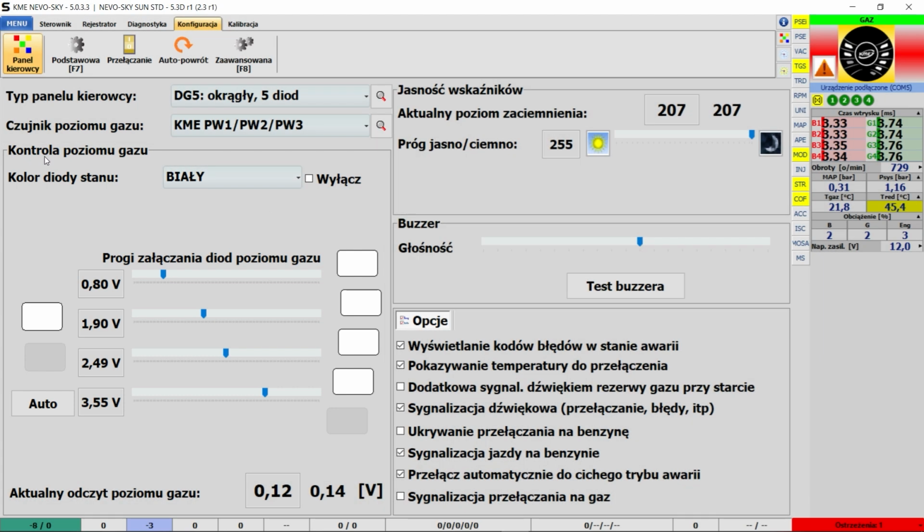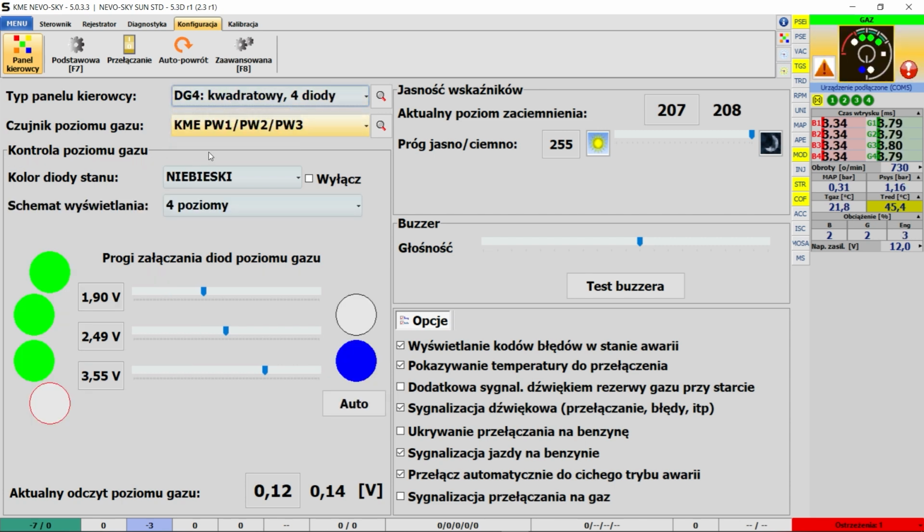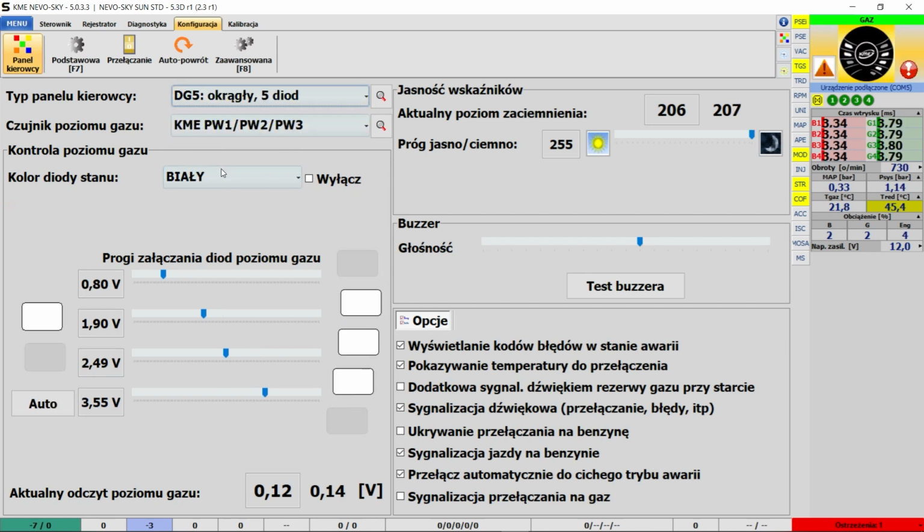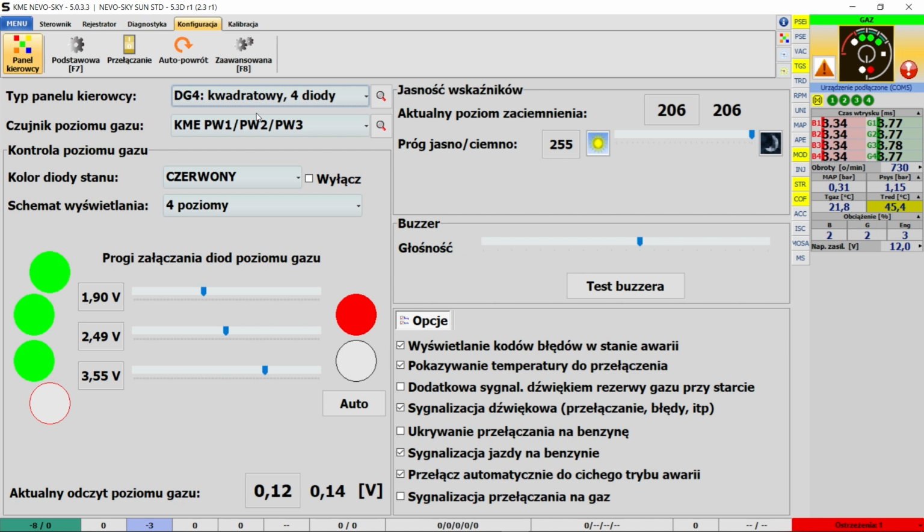If you selected driver panel type DG4, select the status LED color as red or blue, which allows the system to signal that you are running on gas using either a red or a blue light. For the DG5 panel, use white or orange. If you want the status light to remain off while operating on gas, check the disable option.